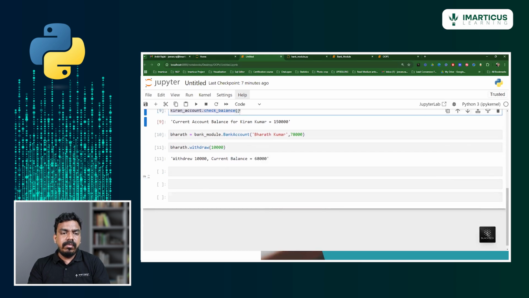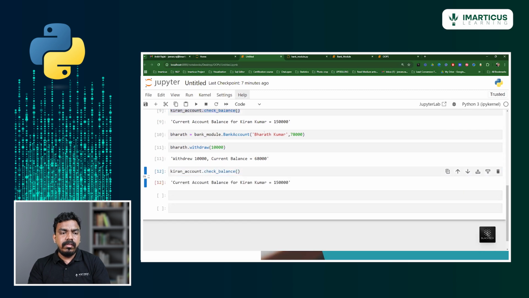If you execute the same thing, the output will be 68 rather than, sorry, I want to do it for Bharat rather than Kiran account, right? Let me change this Kiran account to Bharat. Can you see here? It is telling 68,000 as the current balance.